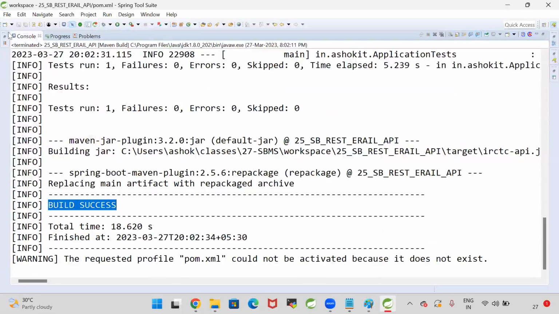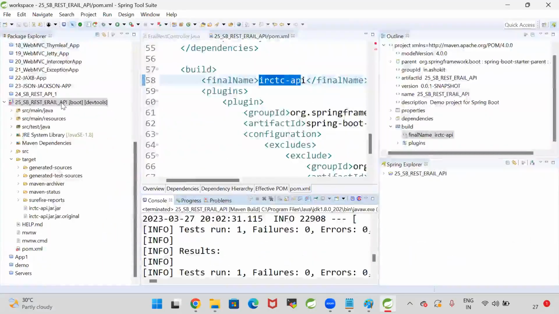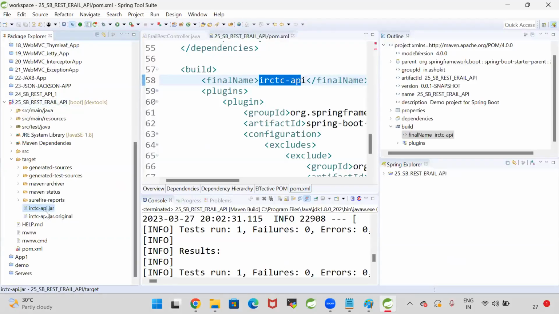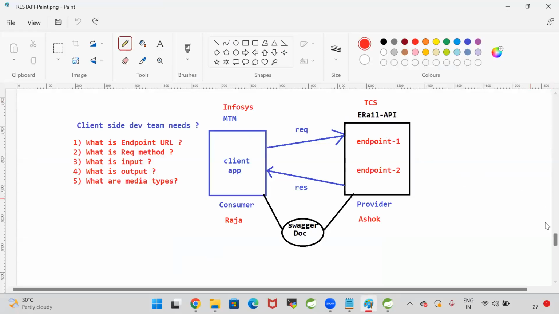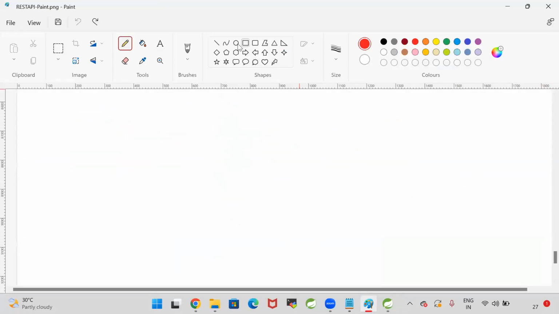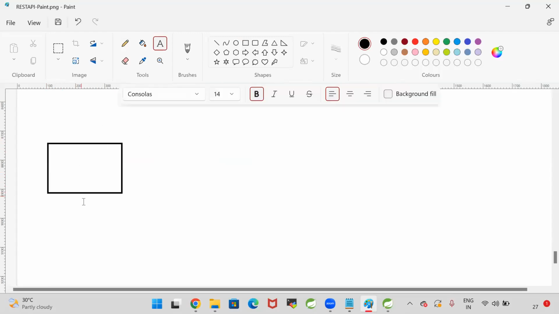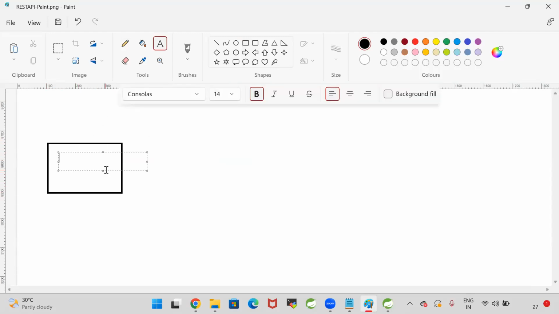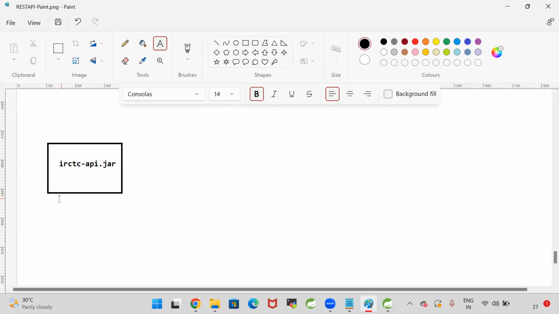Yeah, build success. Now my Spring Boot application is packaged as a jar file. Now you see, the irctc-api.jar file is available. Guys, I have packaged my application as a jar file. What I am trying to do today is, I have my Spring Boot application, and that Spring Boot application I have packaged as a jar file. irctc-api.jar is created.